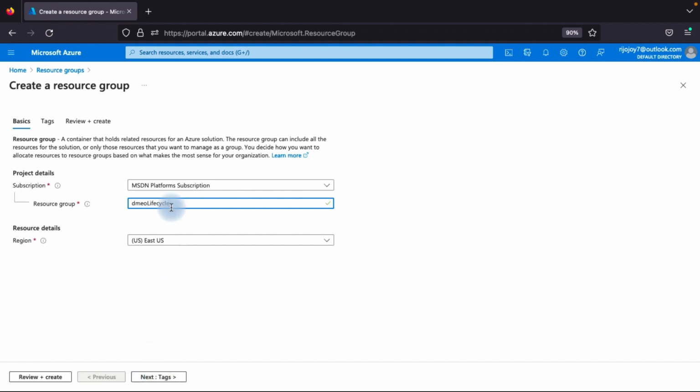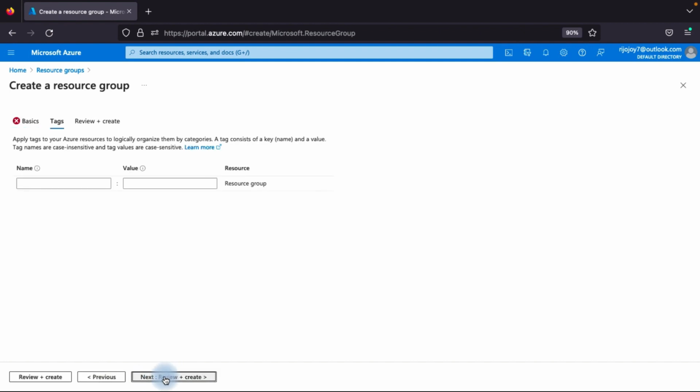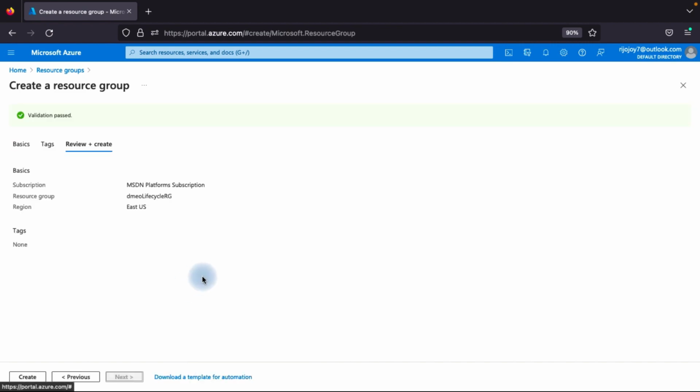Okay. Then next tab, I will skip the tagging. Next to review and create. So validation passed, I just click create. So now the resource group is created. Then we will make one storage account.